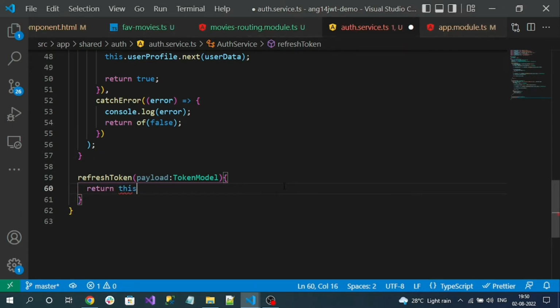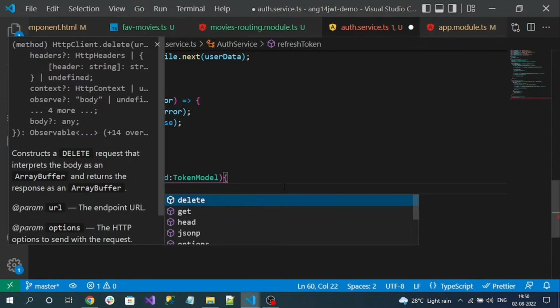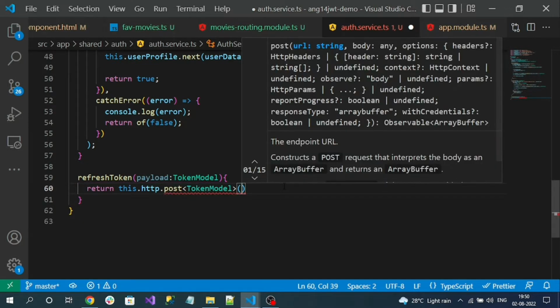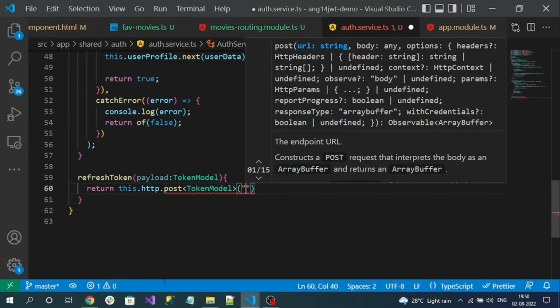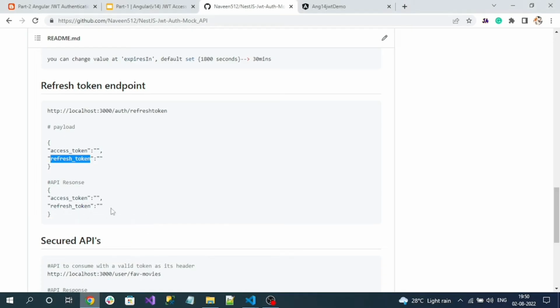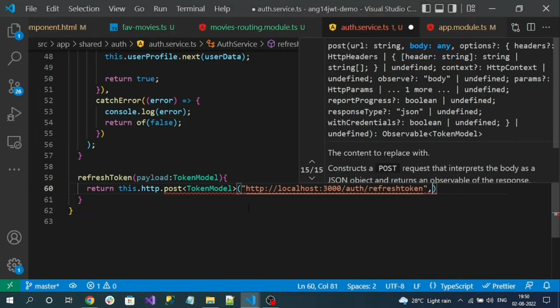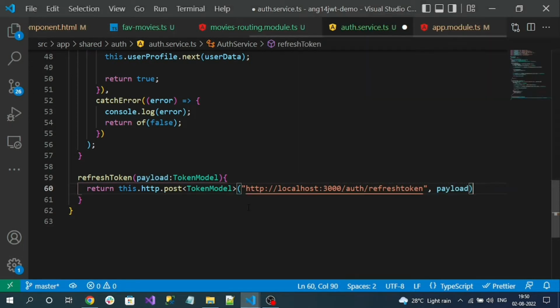Return this dot http dot. So this will be a post method and it's going to return a new access token and refresh token. So same model. Okay, and copy the API call. And second parameter will be the payload. Okay, this is our API call logic.